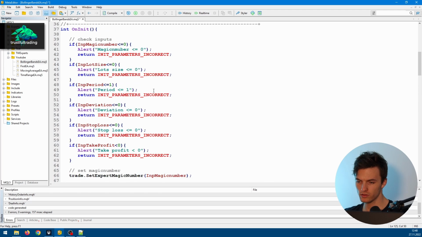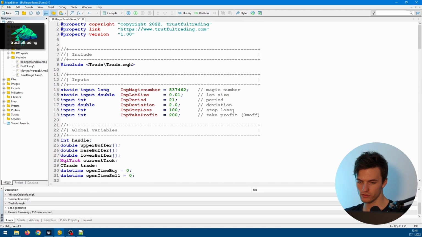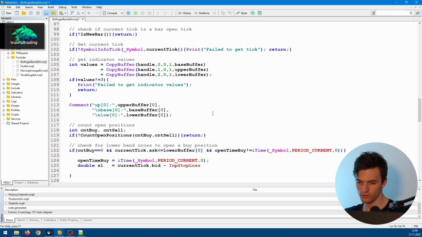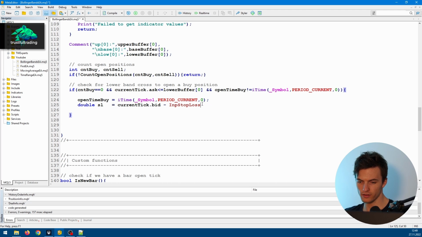If we go up, maybe we should also add this here. So stop loss in points, just to make this a little bit more clear. And also take profit in points. Okay, so since this is in points, we have to multiply it. We can use the predefined variable point here, and this will give us our stop loss level. Now we can do the same for the take profit.